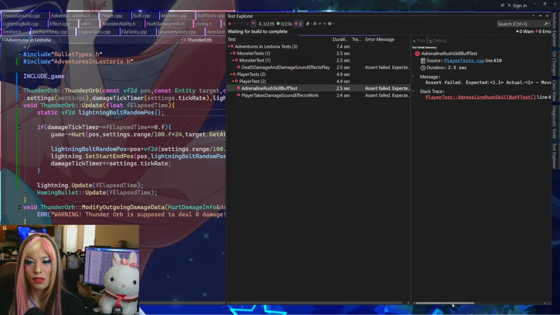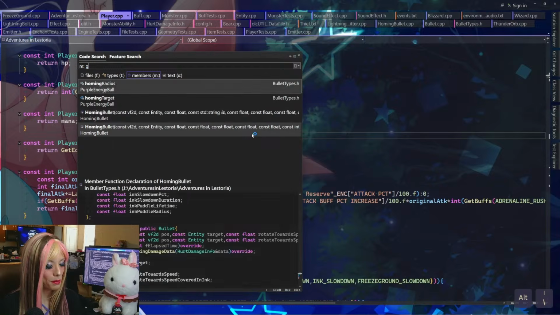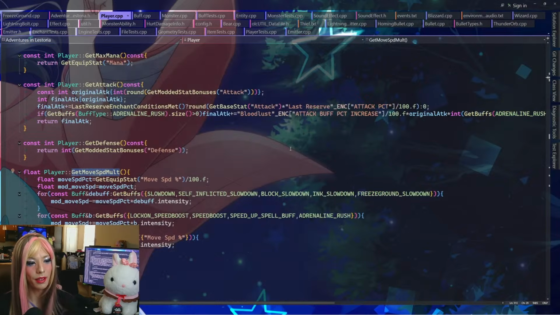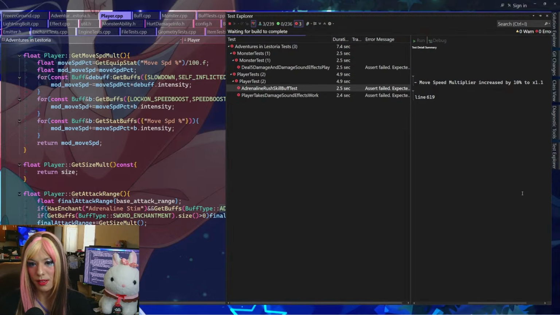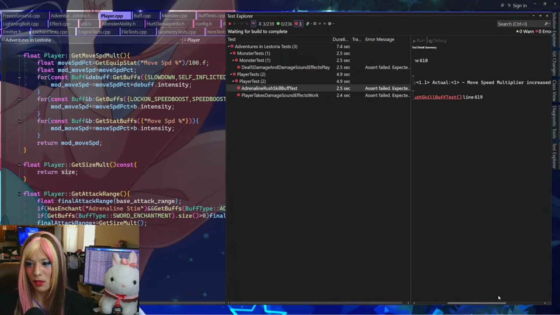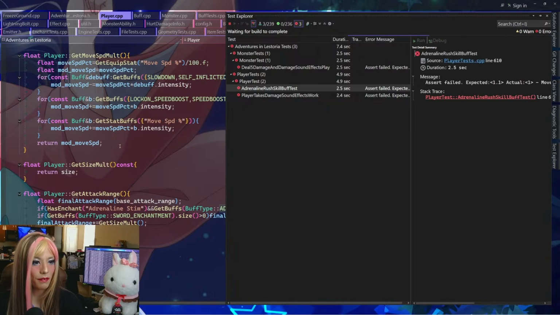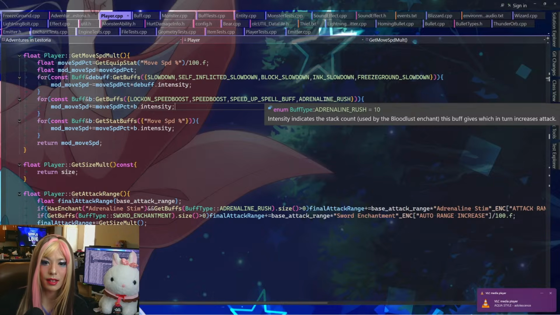I want to take a look at the assert exactly. It was talking about move speed, so we did modify what modified move speed. So let's just take a quick peek at the code again. We added Adrenaline Rush to the list of buffs that modified move speed intensity. Now, according to the test, the move speed multiplier ended up being 1 instead of the expected 1.1, so that 10% never got implemented. So that's interesting, because under Adrenaline Rush, we added a comment. The comment says, the intensity indicates the stat count this buff gives, which in turn increases attack.